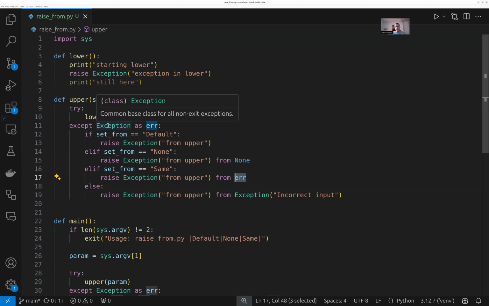So I wrote an example where the main program receives either the value default, none, or same, and depending on the input, it will use one of these exception handling methods. The fourth case is when I raise an exception, and then in the from, I write another exception. I just added it for fun. I don't think that this is a usually used way to do it, but anyway.